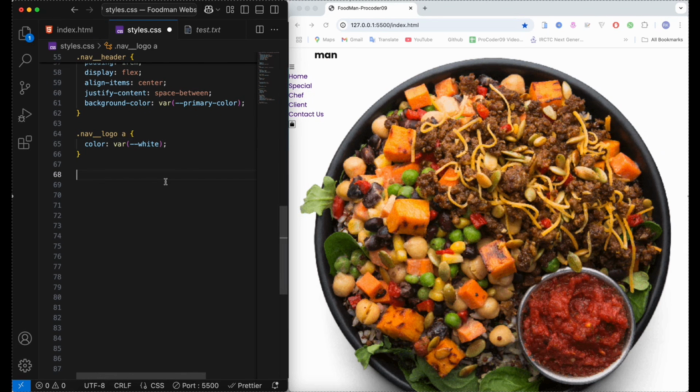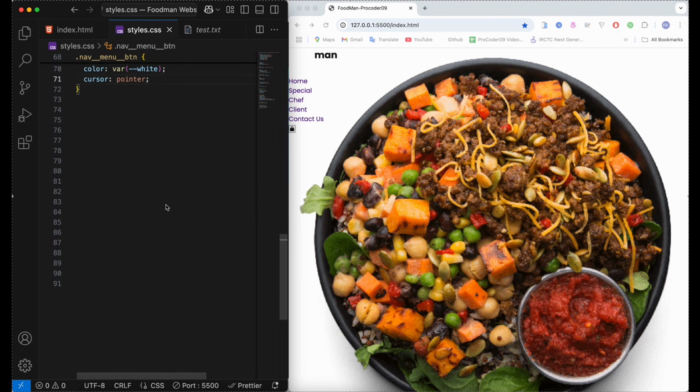Then after that, add nav menu button here, and inside that add font size will be 1.5 rem. Okay, and then color will be white, and cursor will be pointer. Now the hamburger is also gone. Then after that, we will add the nav menu link. So nav links here. Okay, you can see here the nav button.